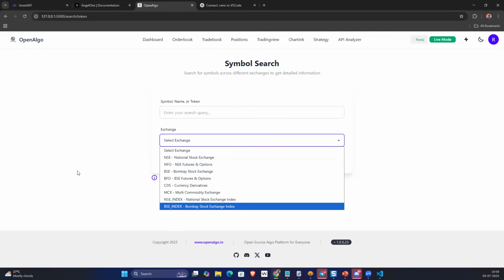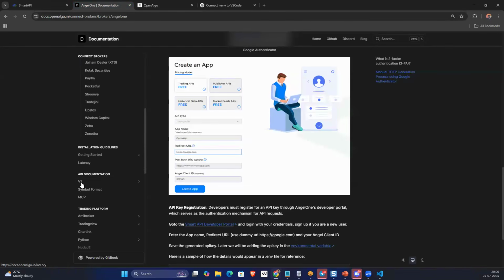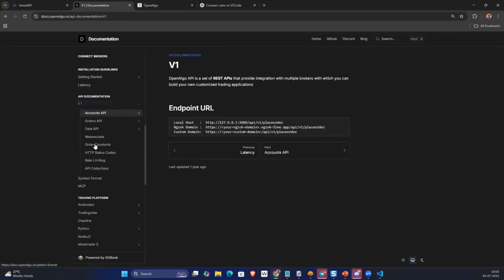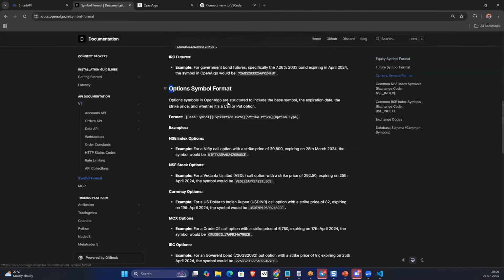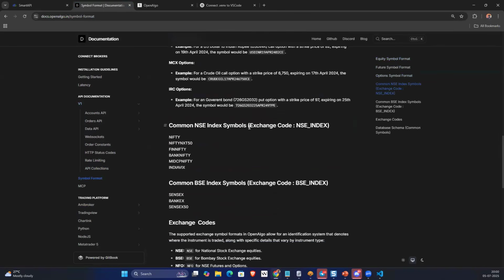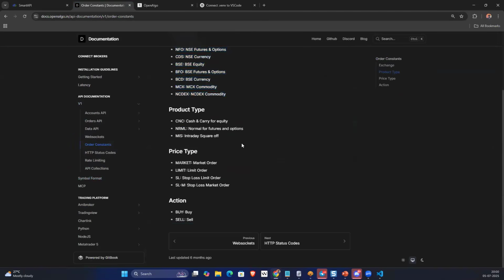All this information is also captured in the documentation. If you go to V1, which is where all our API documentation is, you can check out the symbol format. These are the lists of symbols: what the option symbol format is, what the index format is for Nifty and Bank Nifty, what the order constants are, which exchanges are supported, what the product type and price type are, and what kind of orders I can send. Of course, right now you cannot send BO or CO orders, but very soon we will be adding those as well.